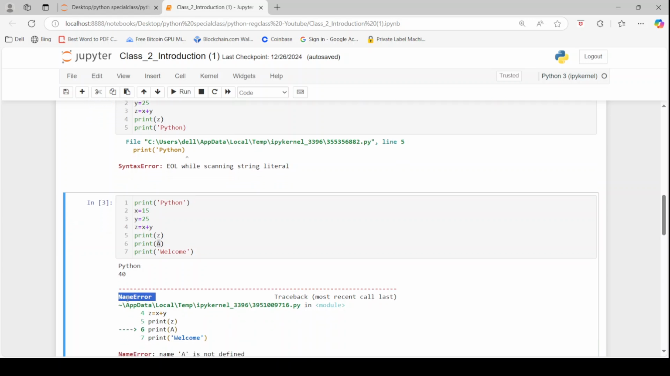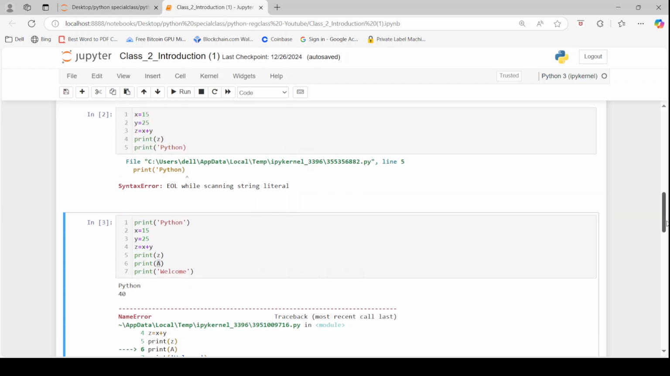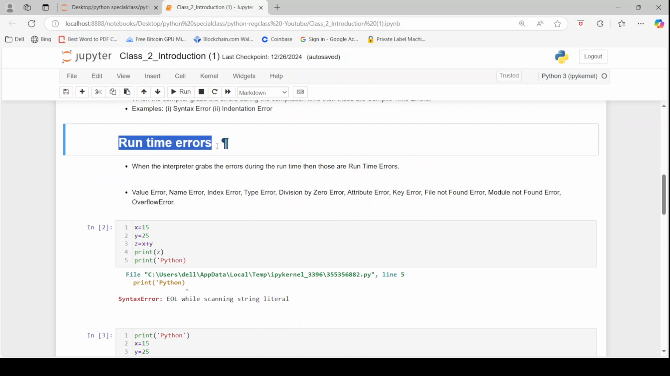As soon as you try to run this particular cell, this error appears, which is your NameError. Here you can see an indication that the error has occurred at line number 6, and the explanation is also given: NameError, name 'a' is not defined. As we can see, this NameError falls under which kind of error? Mainly, NameError falls under runtime error.